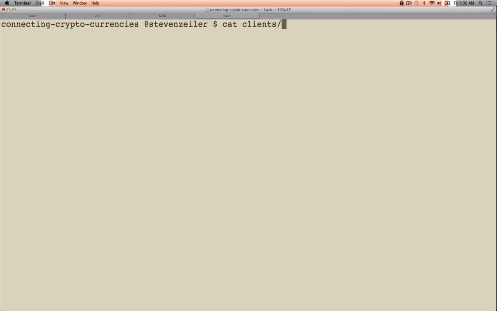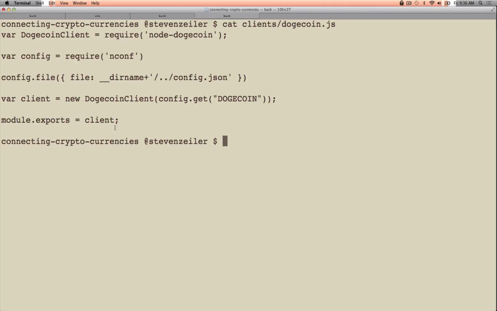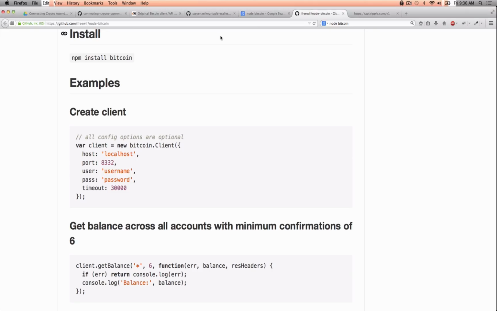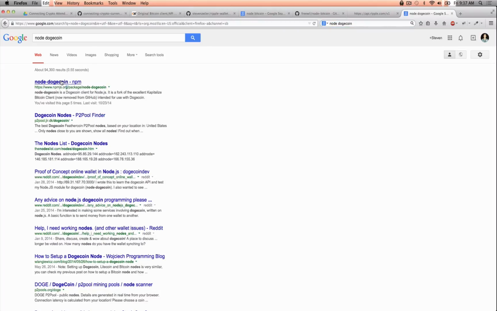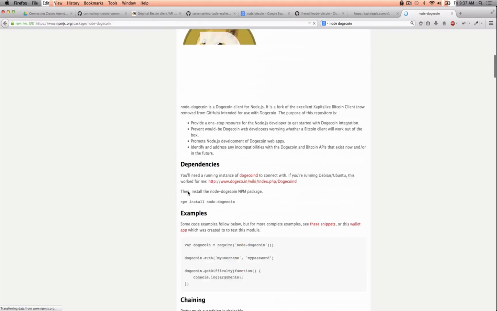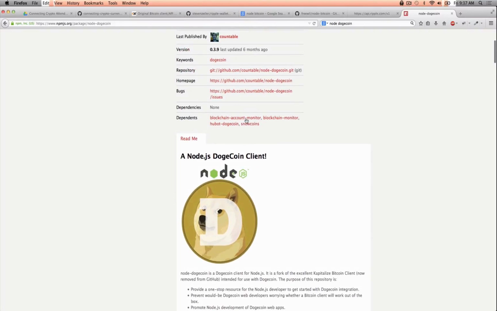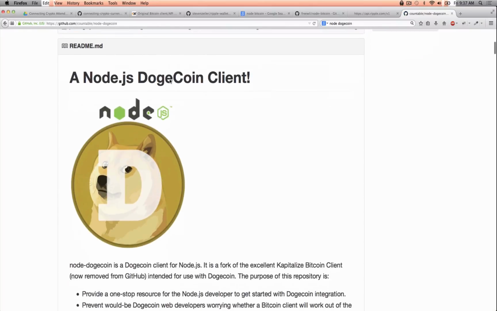And then we have our Dogecoin client. It's exactly the same, except now we're using Node Dogecoin. It's slightly newer than Node Bitcoin, basically. It does almost exactly the same thing, but there's a dog, so it's better. Who doesn't love this dog? Okay, so this is countable Node Dogecoin. Same project, basically.